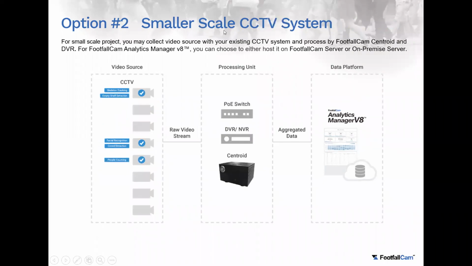Then the smaller scale CCTV system. For example, you're not installing any people counting system, and the city already has existing CCTV cameras. Each centroid will be able to connect up to 8 cameras. If you have more, then obviously you just double up the number of centroids. So this is very scalable.